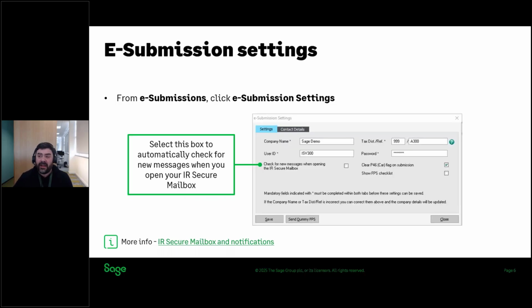So we're going to start by looking at your e-submission settings, and I'll give you a quick explanation of what they're all used for. You can find these in Payroll by going to your e-submission tasks and then selecting e-submission settings. So it's the settings such as user ID and password, as well as some up-to-date contact details that you'll need to enter there.